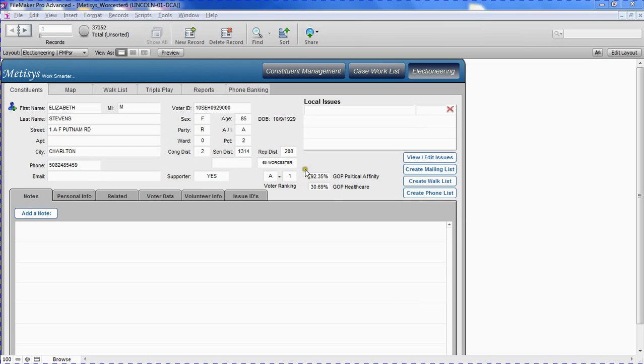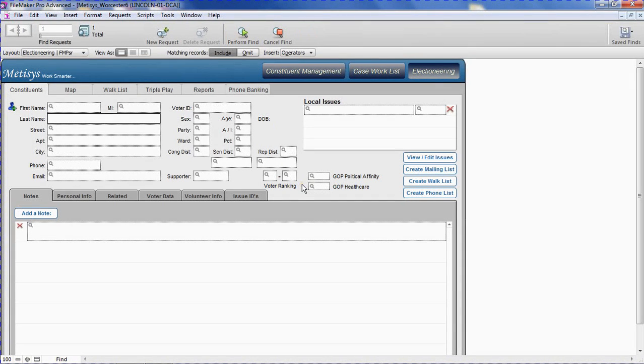So let's say, for example, I've got Metasys open here, and I'm in the electioneering tab. But let's say that I want to do a quick find, and I want to do a mailing list to Charlton. So I'll type in Charlton in the city field, and I want to mail out a mailer to Republicans between the ages, I don't know, of 30 to 55. For some reason, that's the group that we've decided to mail to in Charlton.